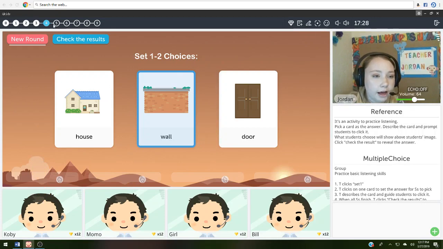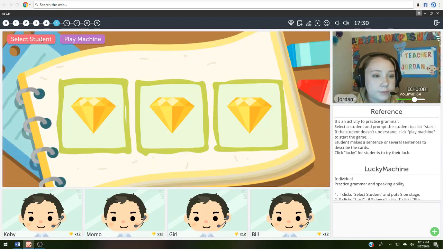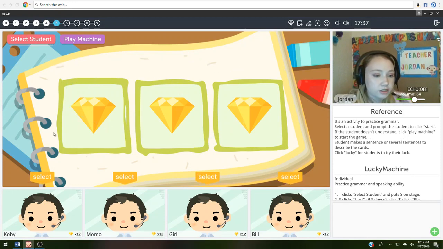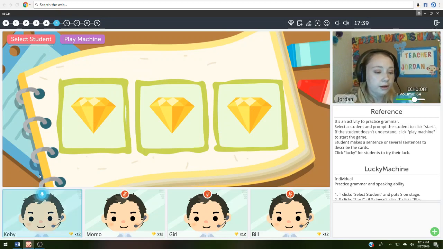And then after that, there's sentence maker. This is called the lucky machine. So this is where they're practicing sentences. So you'll select a student. I'm going to select Kobe.